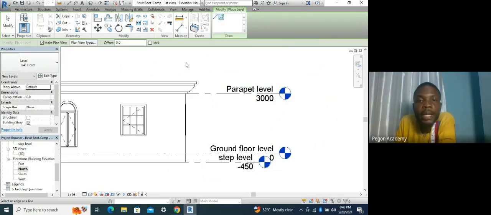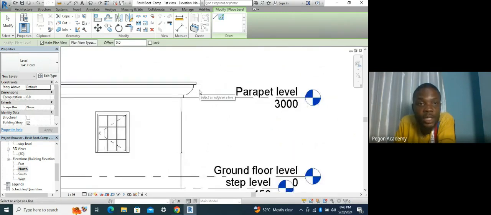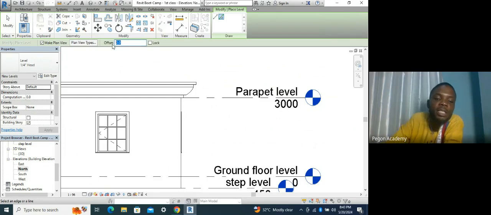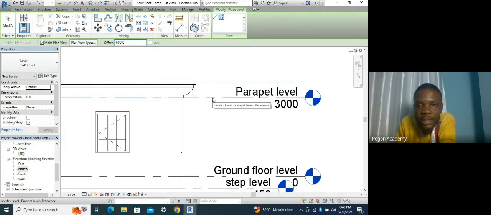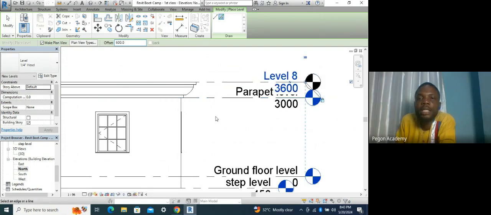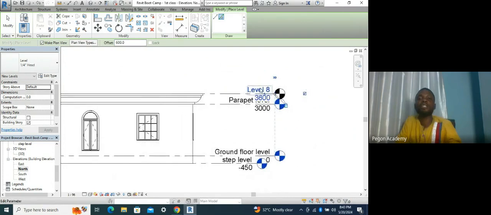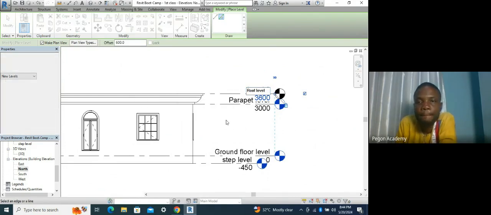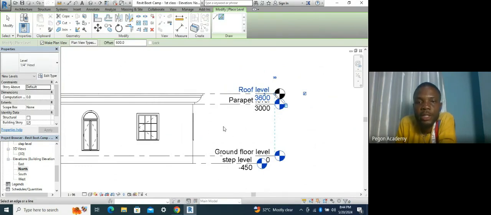pick lines. So the roof definitely is going to be hanging on the parapet, and the height of our parapet is 600, right? So we are going to offset the level to 600. So just hover over this current level and click. It is going to create the roof level. So it is level 8. So we're going to rename it as roof level. Right? Click on yes. Just click on anywhere on the screen and then click on yes.